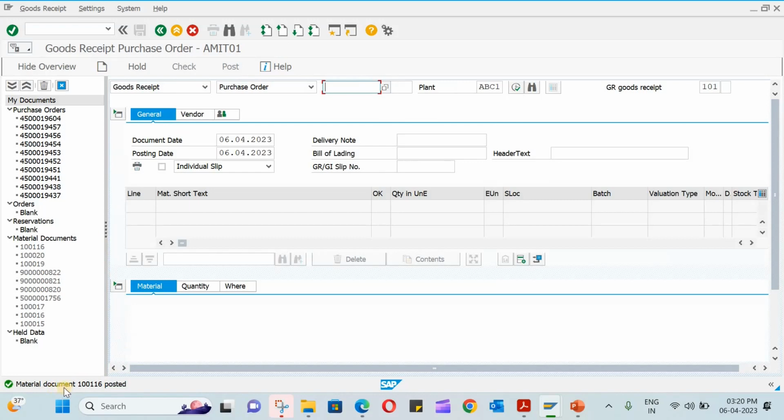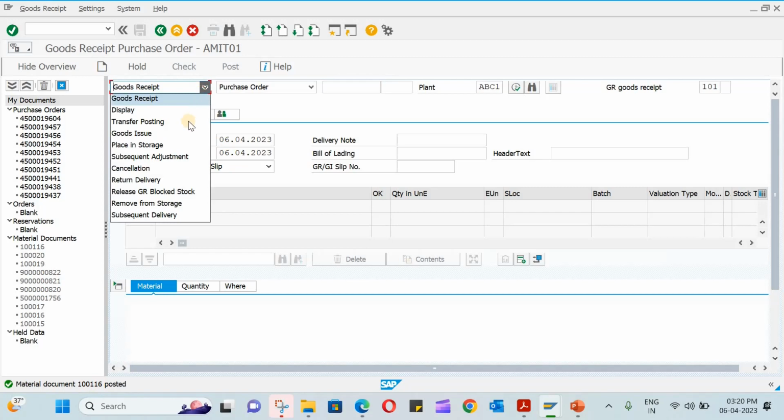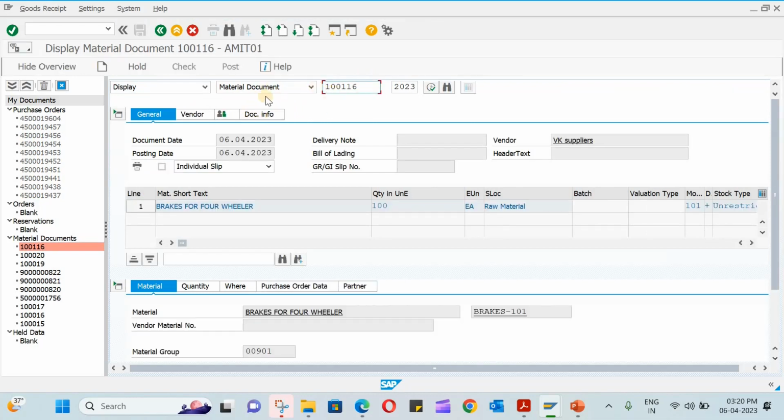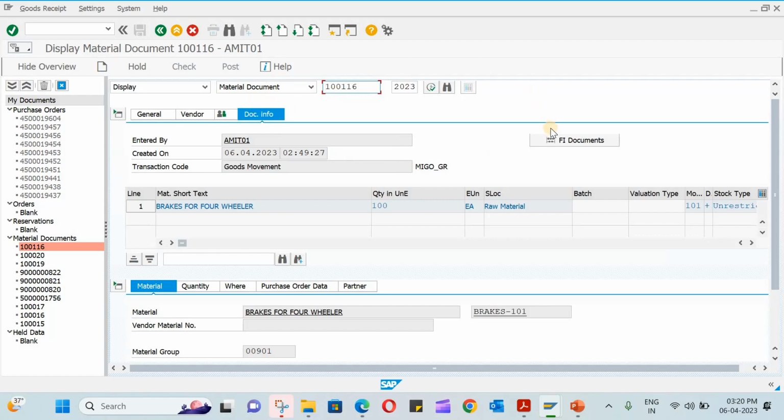Now the item is posted, and you can see the material document is also posted. And if you want to see what all material documents and accounting documents are posted, you can view it through doc info. Go to finance document. Now you can see there is no subsequent document found in accounting because it's a consignment procurement. So very important, even after doing this 101K, there is no FI documents because it is still the property of vendor. Only the materials are kept in our premises.